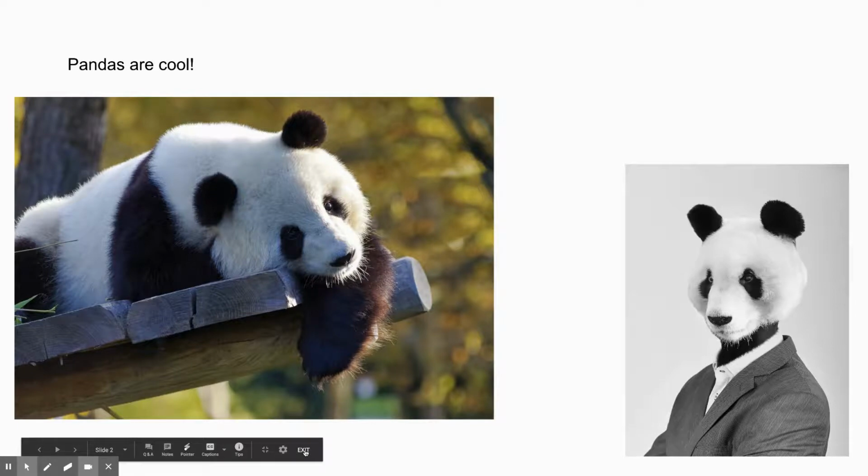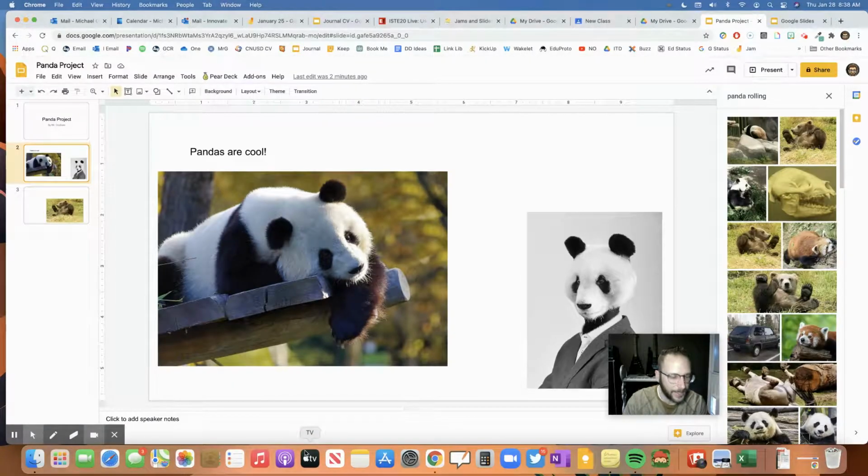You could exit full screen right here, or you could push the escape key. That's the top left corner, ESC, escape key, and it escapes back out. So I think that's about everything you need to know.